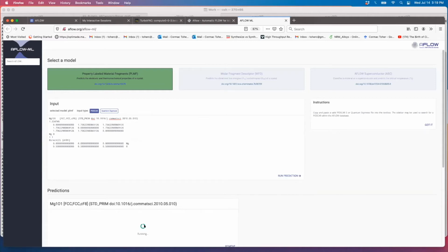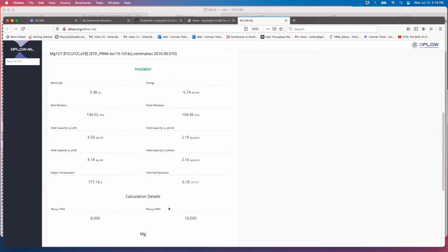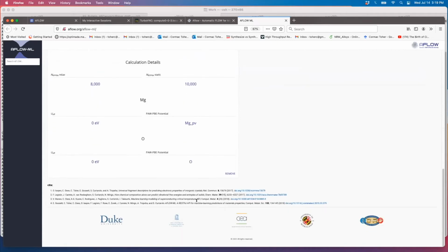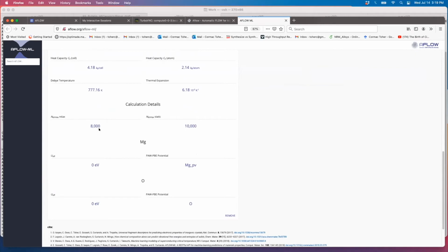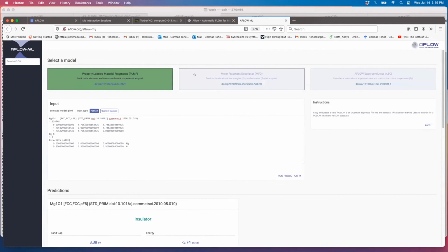And then you'll see this little circle come up here when it says it's running. And then you get the results pretty quickly. So if we scroll down further, you can also see that there's some calculation details. So this explains a little bit about the training data that was used to actually train the model itself. So you can see like the K-point grid, whether or not there was a plus U involved, etc. And this is pretty important for understanding the electronic band gap data, especially.